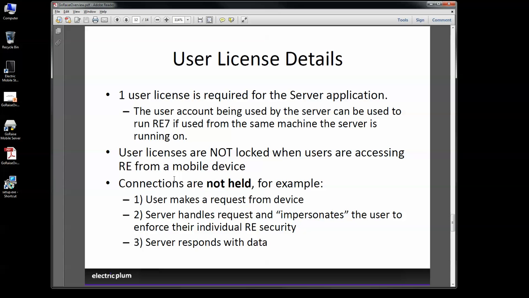So a typical workflow is the user opens up their phone, hits the GoRaise Mobile server link, and makes a request for data, searches for a record, runs a query, something like that. The server then gets that request and impersonates that user to make sure that it applies that individual person's RaiseEdge security credentials. So, for example, if that person didn't have rights to actions, they wouldn't see the button to add actions, etc., so that the security is enforced on the device. And the server responds to the data, and it disconnects.